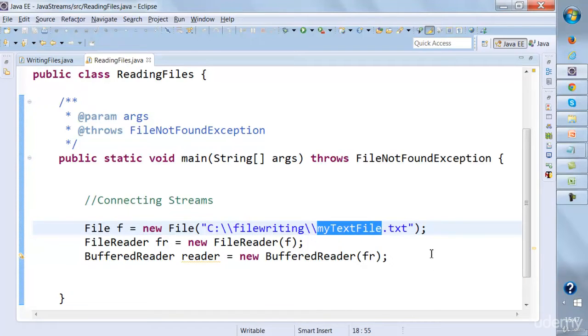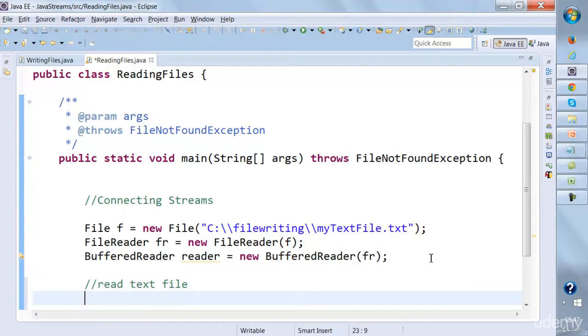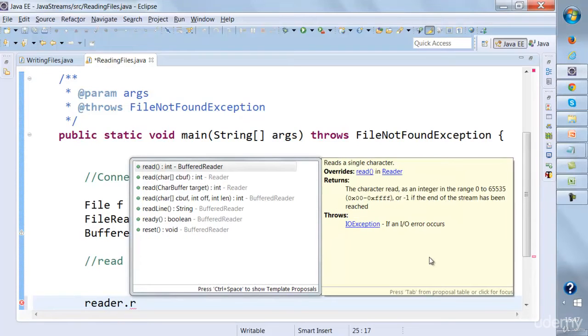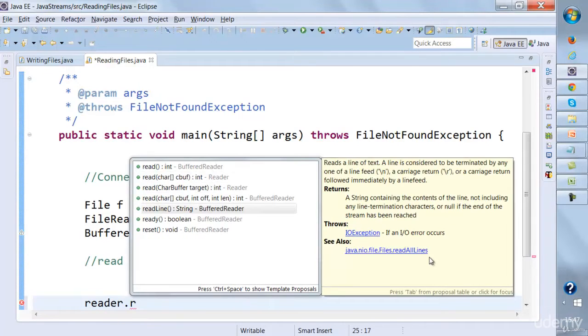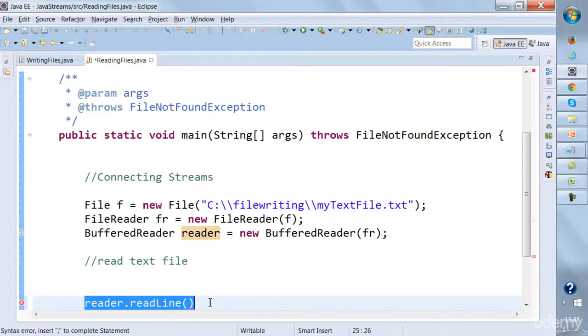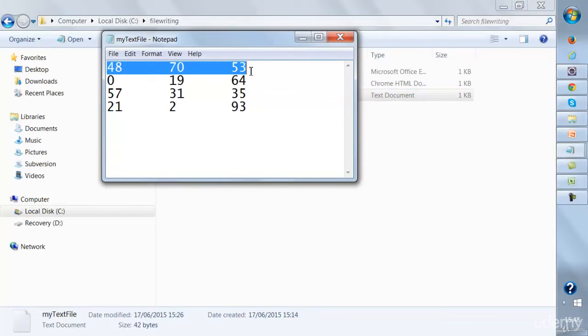Now next thing, we need to read the content from the text file. There's a method, reader.read. There's something called readLine. What this readLine is going to do is read the very first line. It only reads a single line from this file. The single line, as in if I go over here to the text file, it's going to read this particular line.